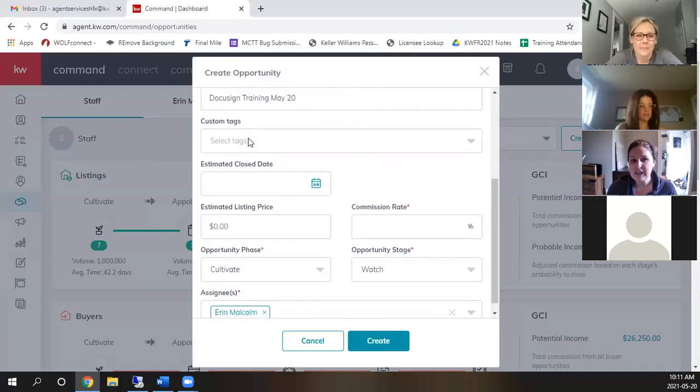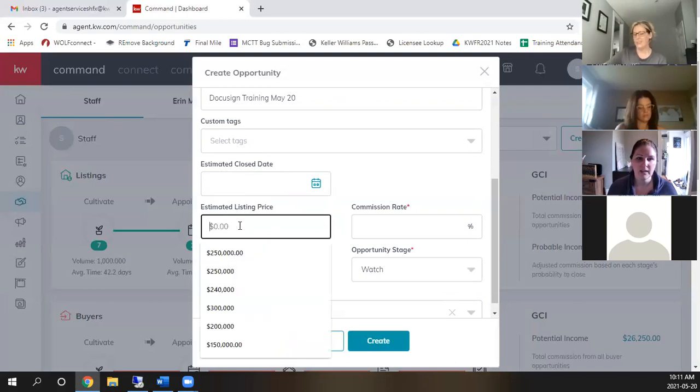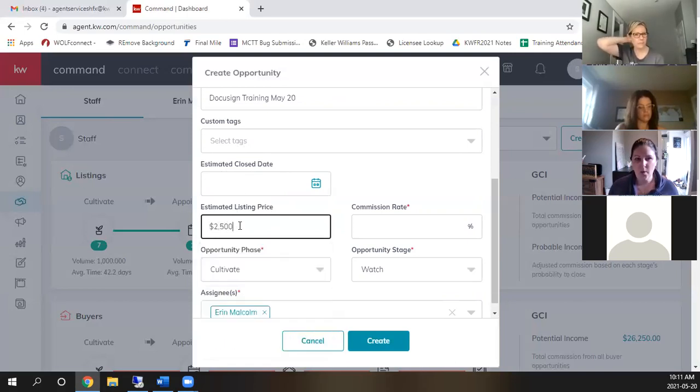Tags is up to you if you use that for filtering, sorting, keeping track of things. A lot of people use it for lead generation, so where this deal came from. Estimated closing date, you probably don't know when you're creating the opportunity, so just leave it blank. You can fill it in later. Estimated listing price, or this would say budget if we were doing a buyer opportunity. Just fill that in. It's not a required field.